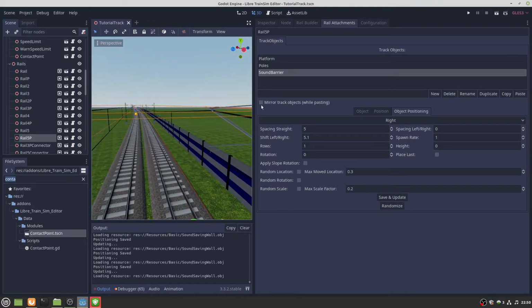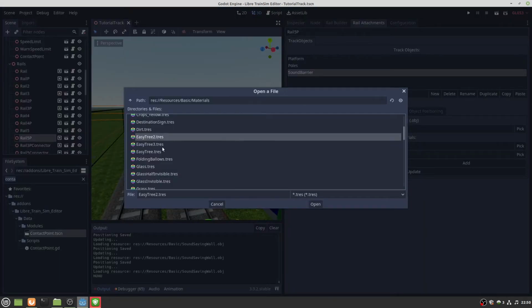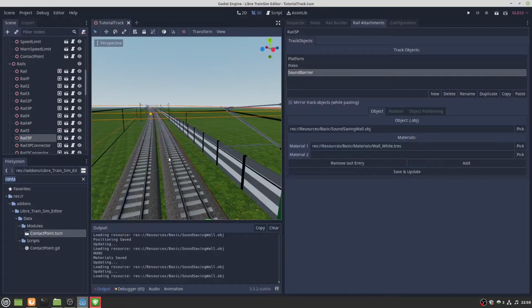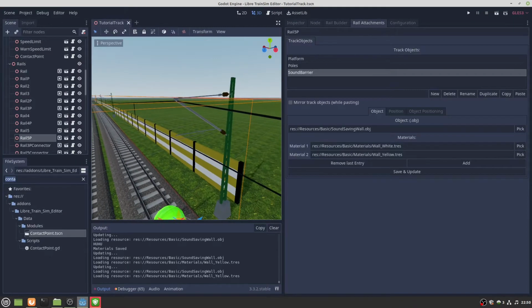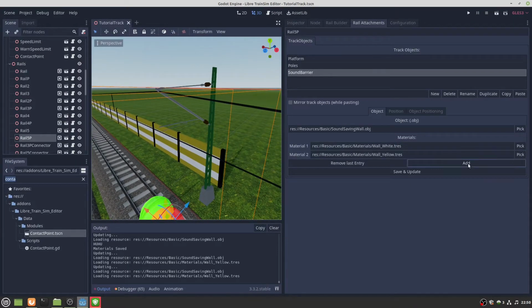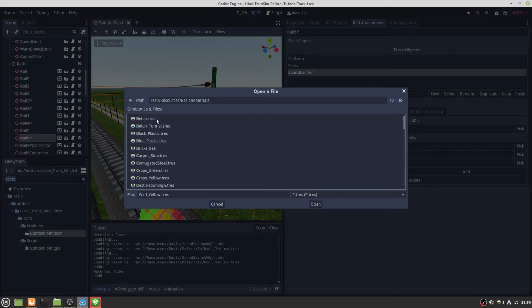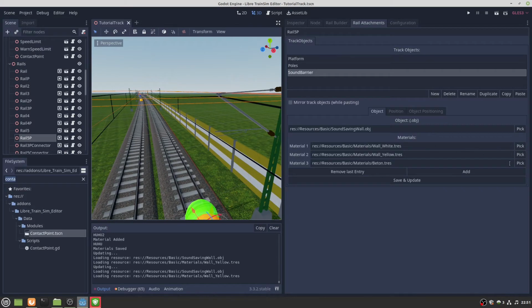Now we need to set some materials in here. For example, wall here, wall white, and wall yellow, for example. And for the third one, that are the black ones, for example, beton. It doesn't look nice, but it is okay for me. Maybe let's switch them here.